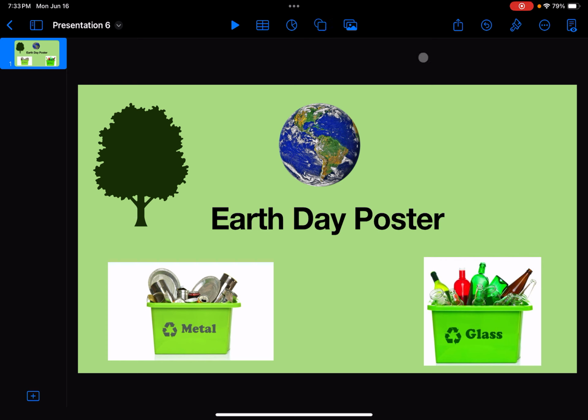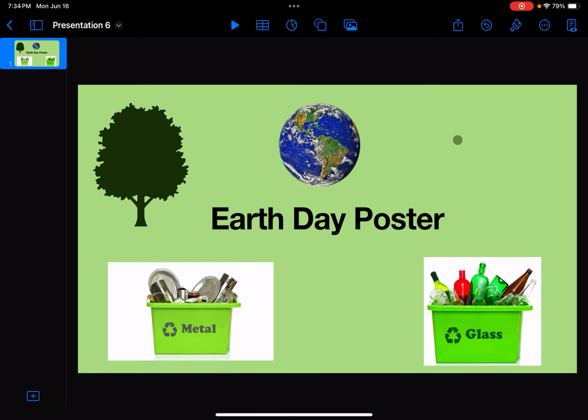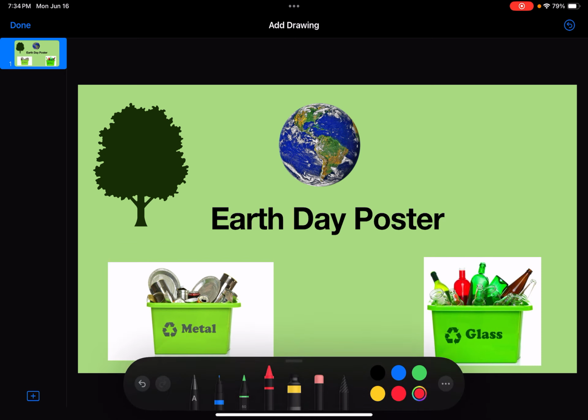You can also write inside of your Keynote. So if you want to write something, maybe you don't want to have it with the keyboard and written with the keyboard here, you want to actually write something. Go back up to that picture. And then you're going to go all the way down to the squiggly line, the scribble line. It says drawing. Okay, we're going to press that with our finger.